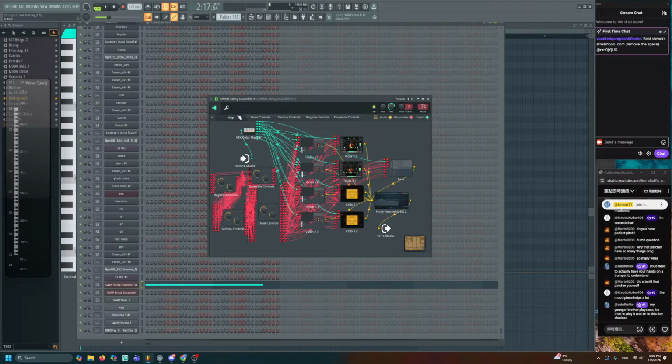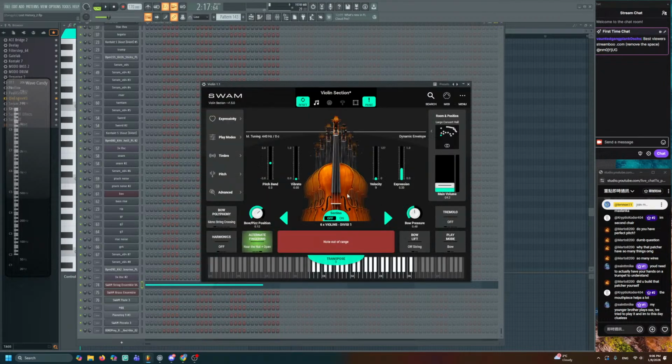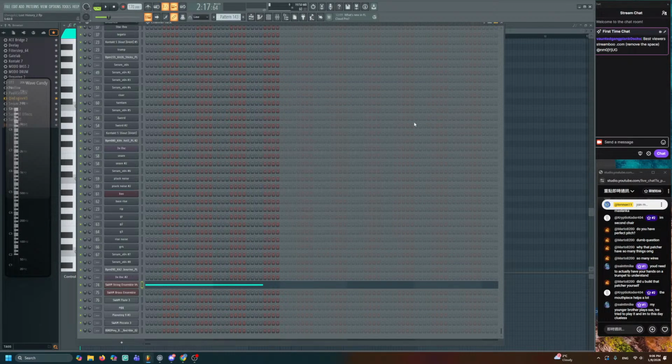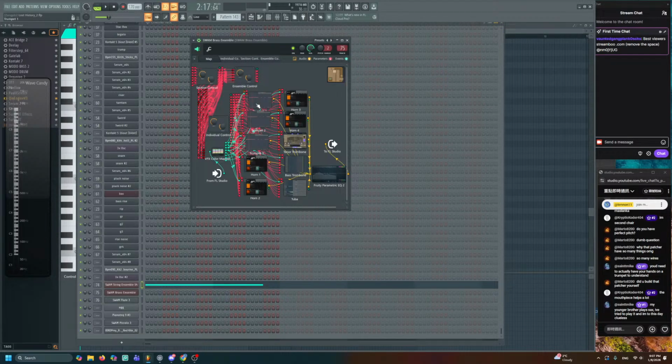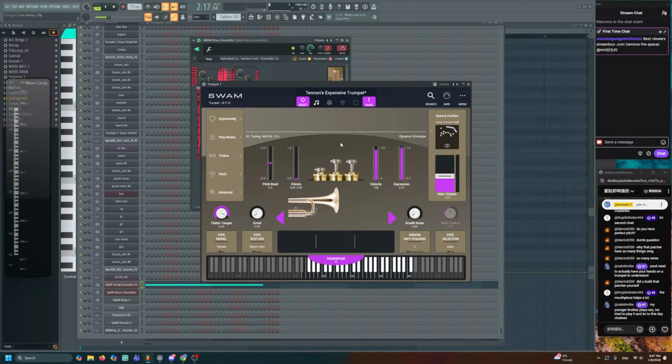I can only use these things. That's all I can do. If these didn't exist, I would have no idea how to make music. Anyways, so yeah, that's trumpet. As you can see, you have three things. It actually allows you to selectively close and open some of them.